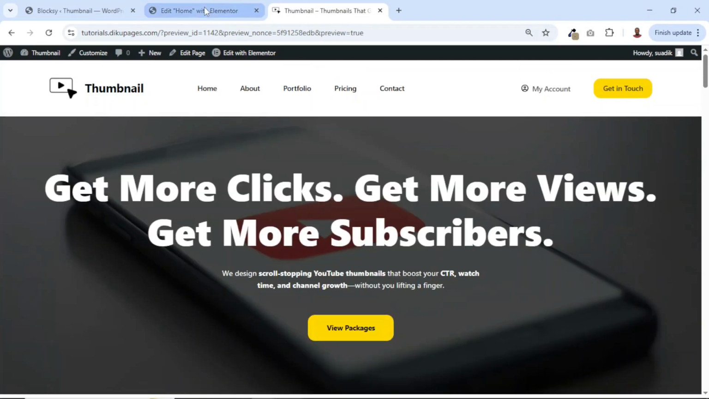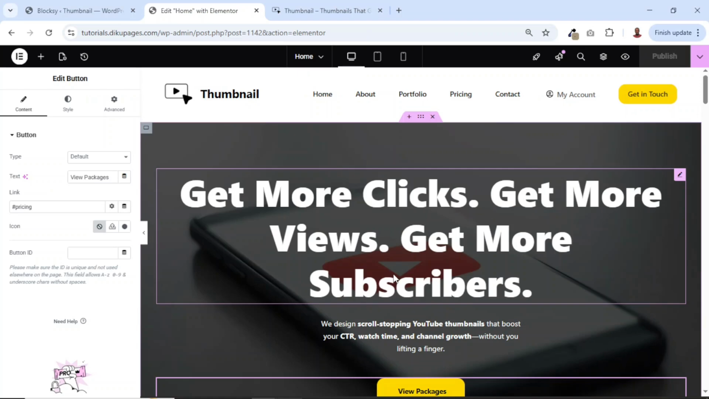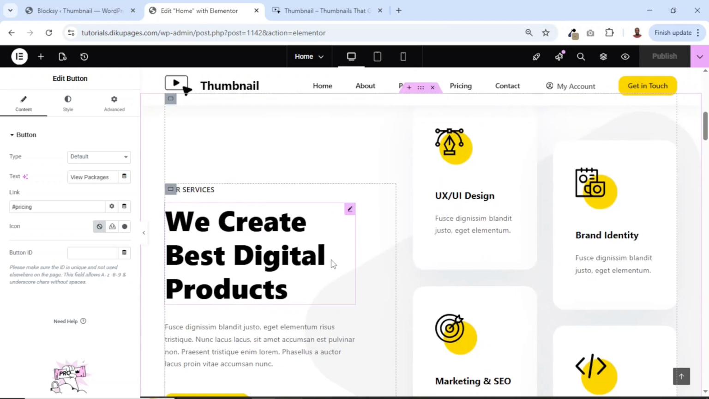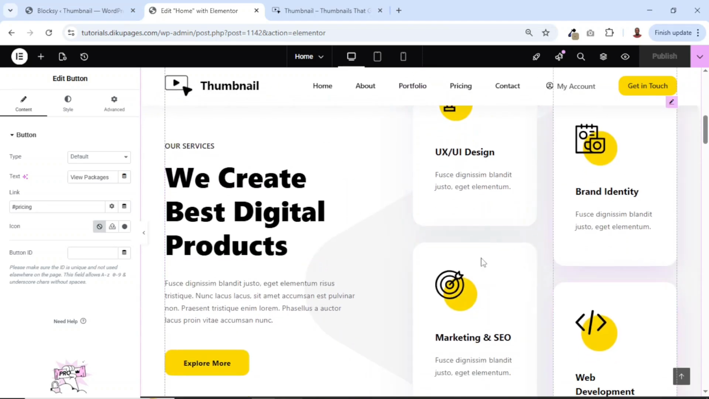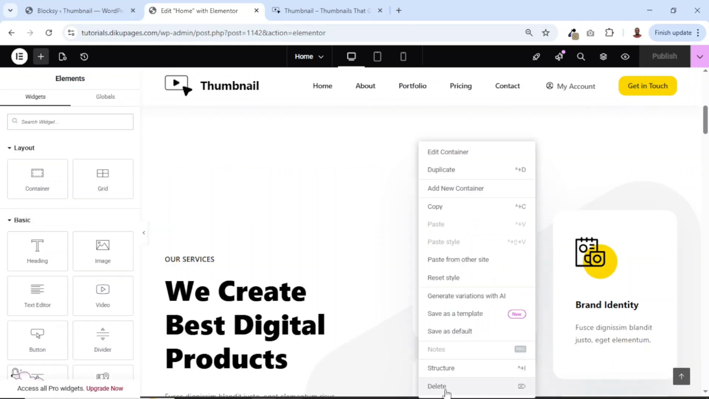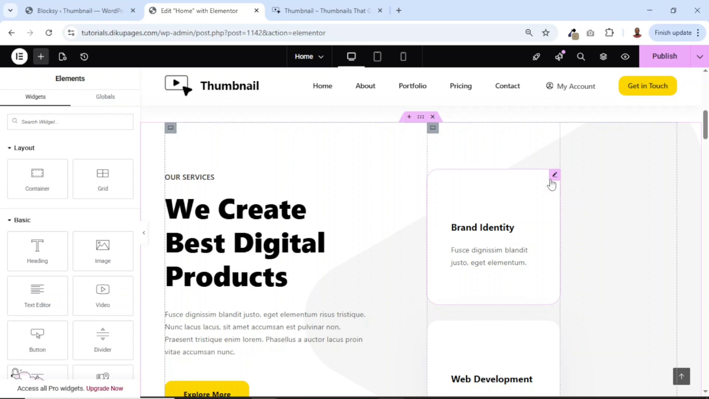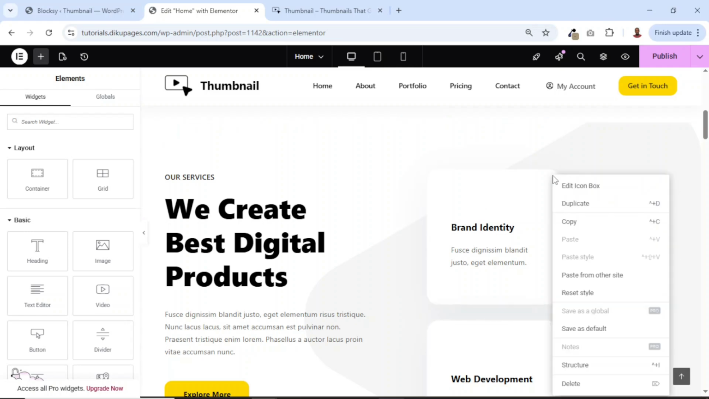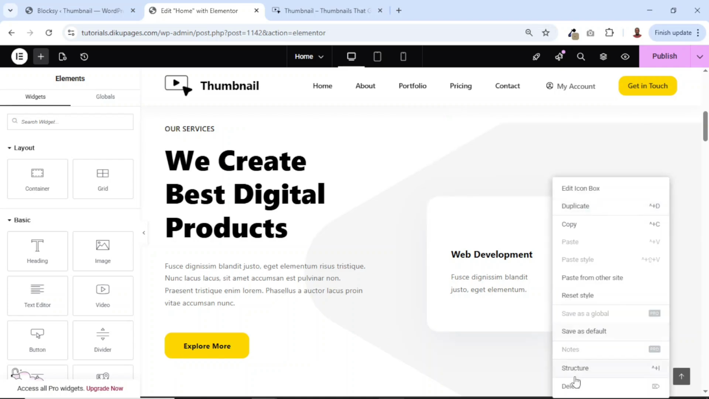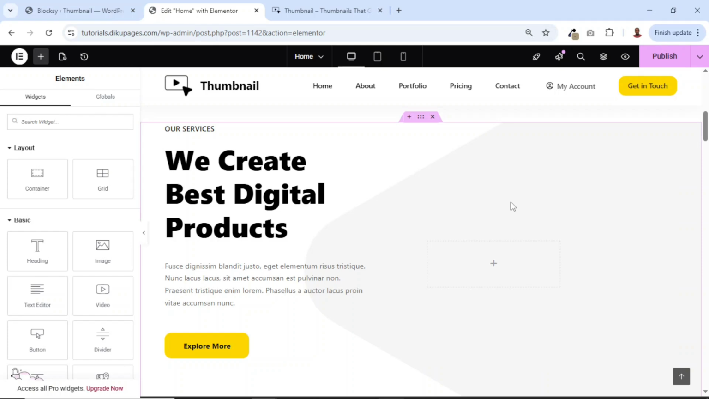Perfect. Going back, the next section we are going to look at is this section, and I'm going to use it for the about section. So what I'm going to do is take off all of these elements here. So I'll just right click here, delete, and this one I'll just right click on the pencil icon here because I need the section or the container. So I have the container right here.